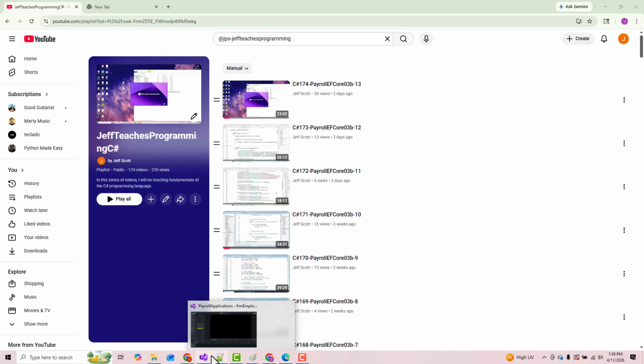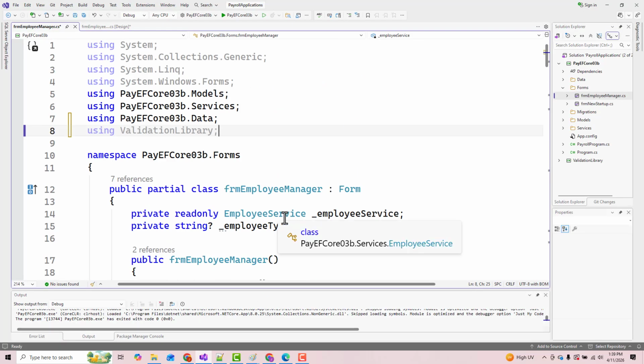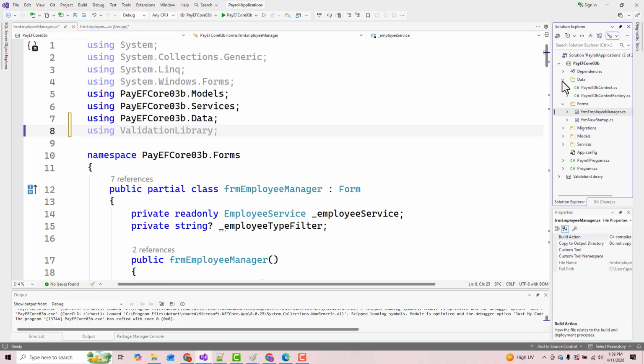So, where we left off last time, we have now gone through and discussed the data. We went over the PayrollDB context, the PayrollDB context factory. We went over the app.config file. We even went over, well, we didn't, but the validation library we've gone over before. We went over under services the employee service file. Under models, we went over all 5 models: our base model, employee.cs, and our submodels, if you want to call them that, hourly employee.cs, pieceworker employee.cs, commission worker employee.cs, salaried employee.cs. We rebuilt the database, so we've got a new migrations folder.